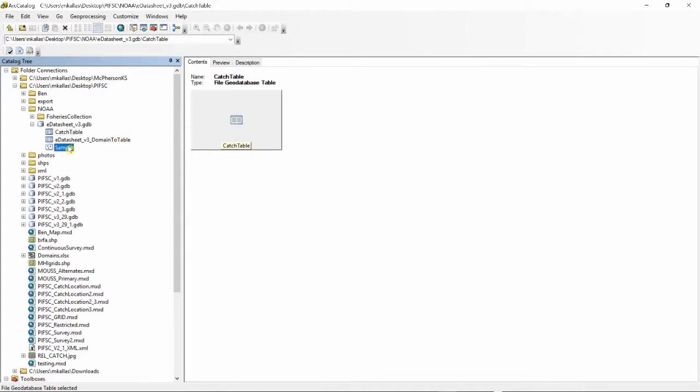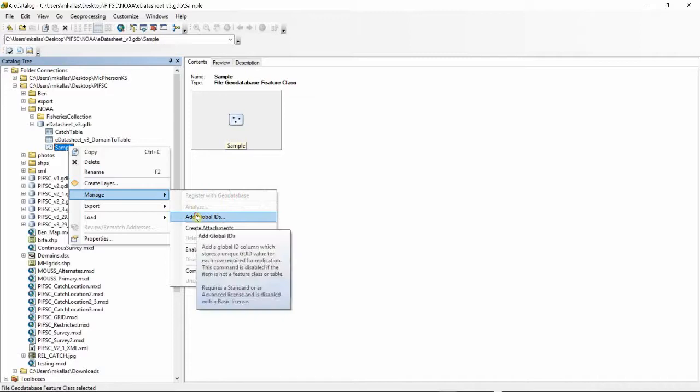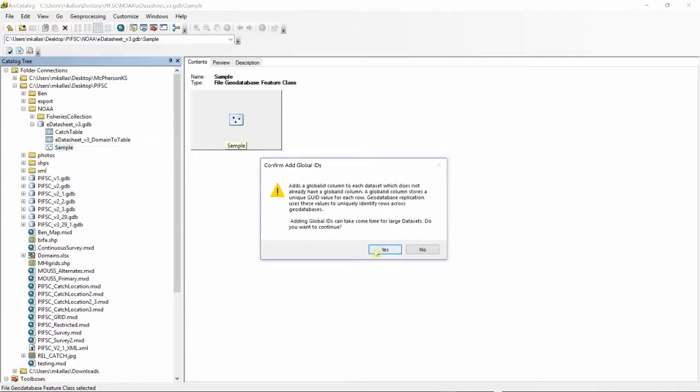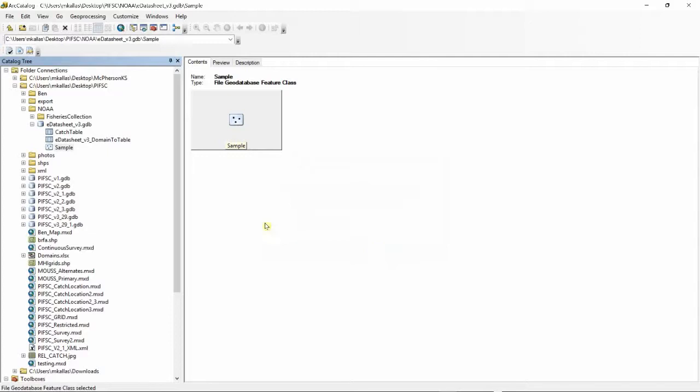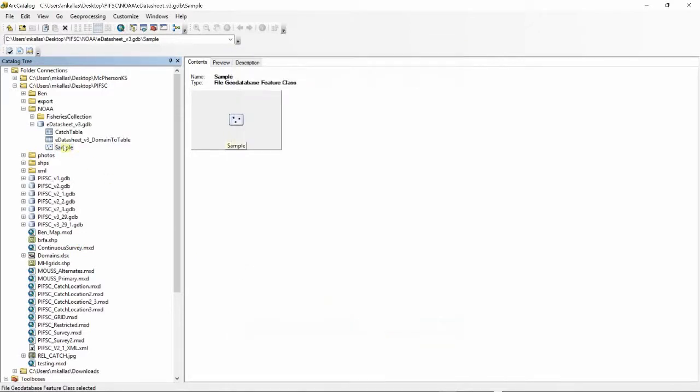Then we want to go to the sample, right click, manage, and add global. And it will give us this message, and you just say yes, you want to continue. So now it has a global ID. So that will be good. And what we'll do next is we'll then create that relationship class between the point feature and the table.